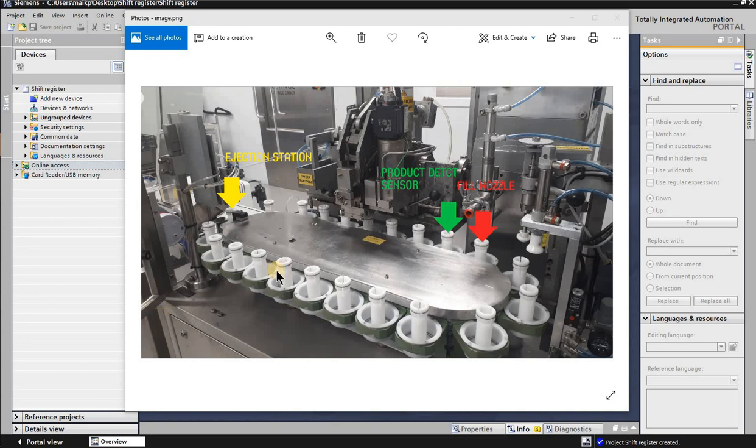As you can see here on the picture, this is the setup that he has. It's a filling station where he fills paste in a tube here. And what he wants to accomplish is that they scan for the tube to be present and for the product in the tube to be present. This is done by two sensors.